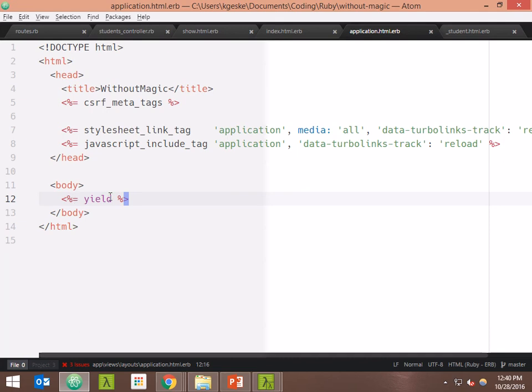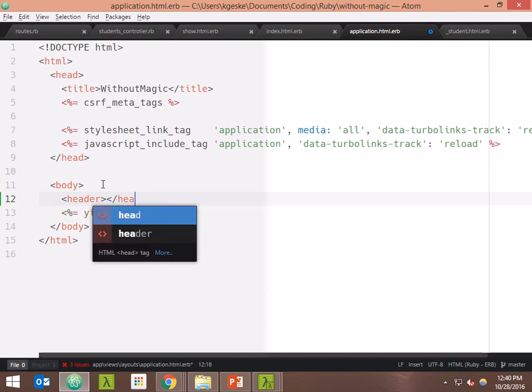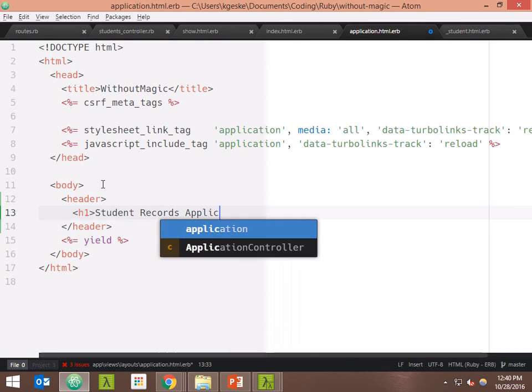If I was to remove this yield, the rest of the application wouldn't work anymore, because that's where the individual views for every single one of our controller actions gets injected into the body. I can do things though within here, like for example, if I wanted to have a header at the top of all of my files, and within that header I wanted to have an H1 that said like student records application.